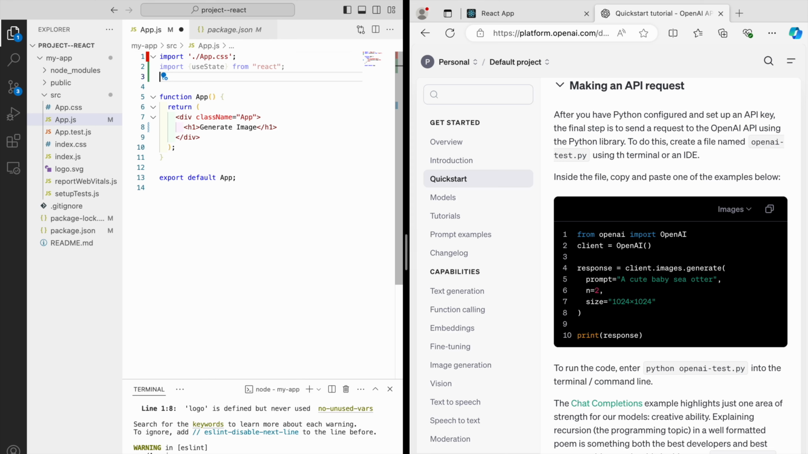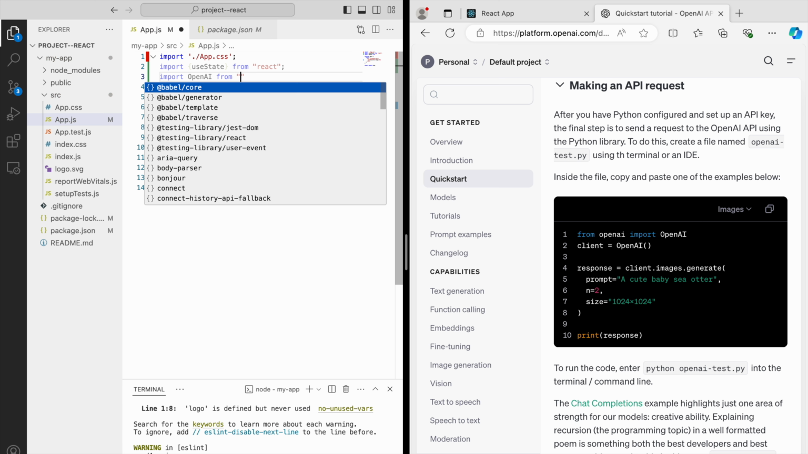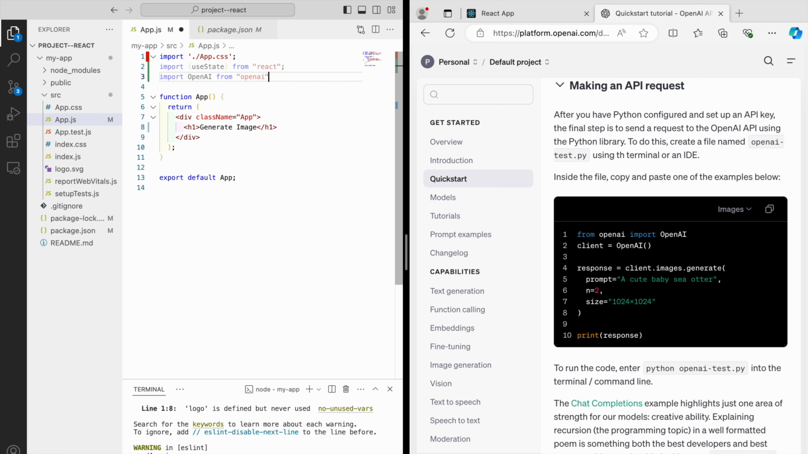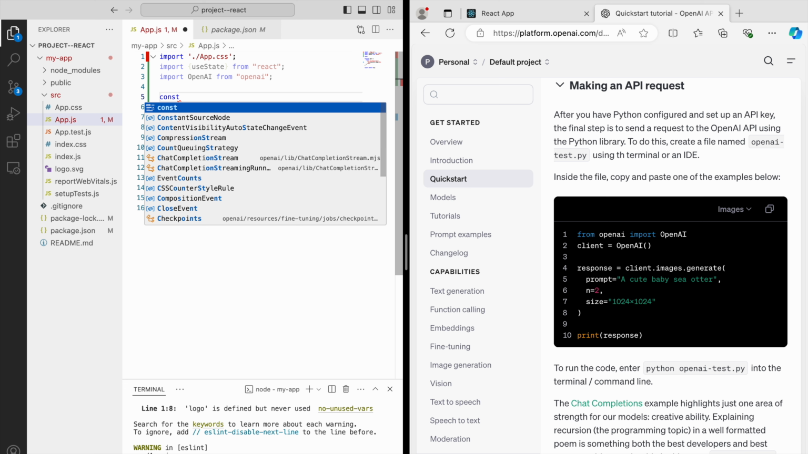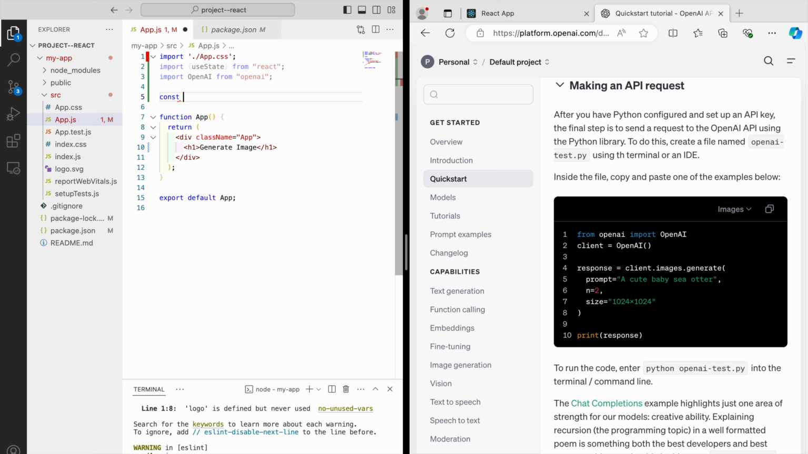Apart from that, I want to do import OpenAI from openai, and I'm importing the OpenAI class from the OpenAI library. The library functions because I did npm install earlier and added it to my package.json in dependencies. If I had not done that, this would fail. But since I have done it, this will function just as we want it to.